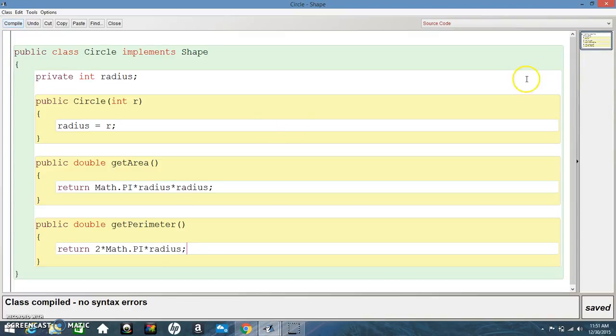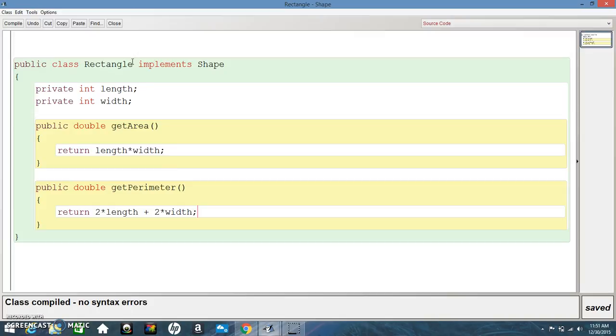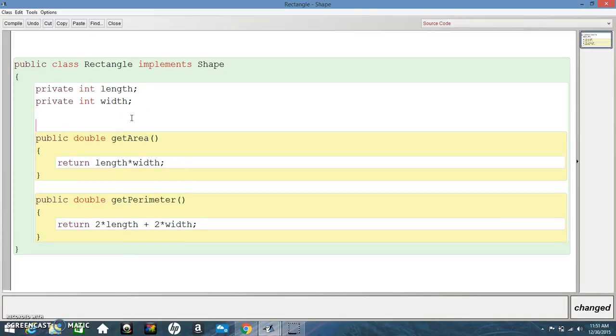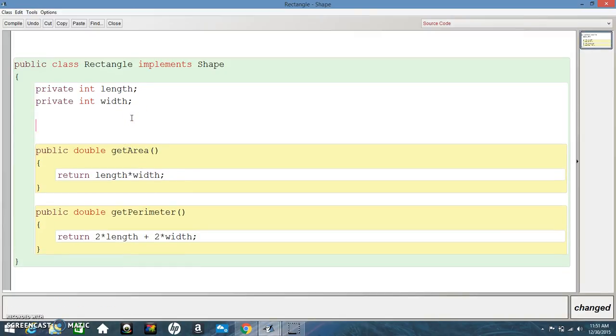All right, so now I have 2 classes that implement the shape interface. Let me go back and do one thing, and I'm going to do the initialize constructor here for rectangle. That'd be public rectangle.